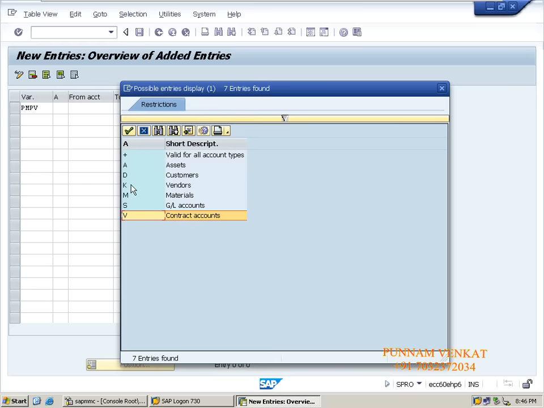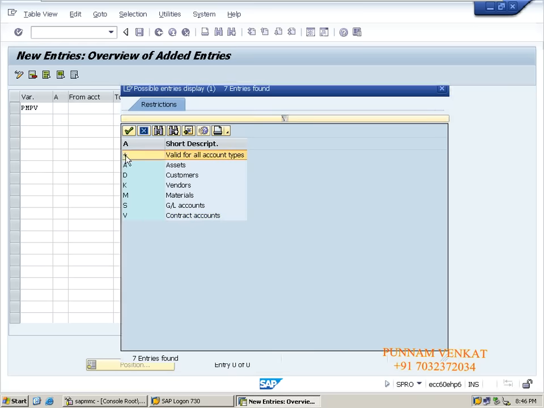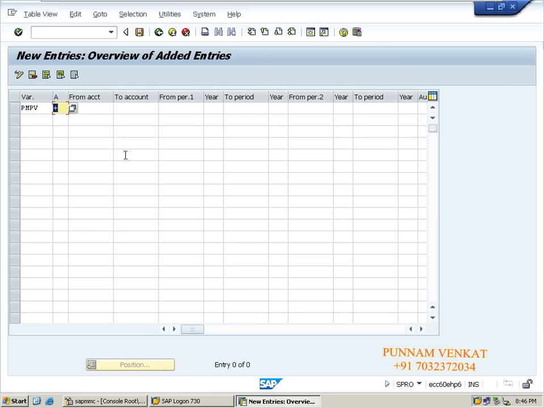Everyone, so I need to control for all accounts: vendors, customers, assets, GLs. It can be applicable for all. In case you want to control a specific thing, you need to select the specific one here. And here from 1 to 12, which year? 2023.